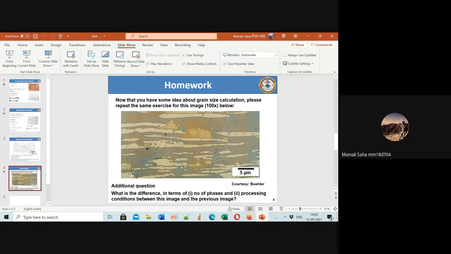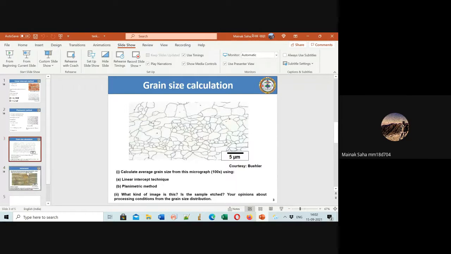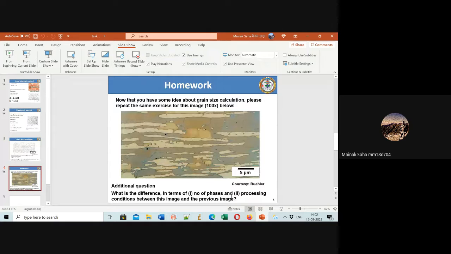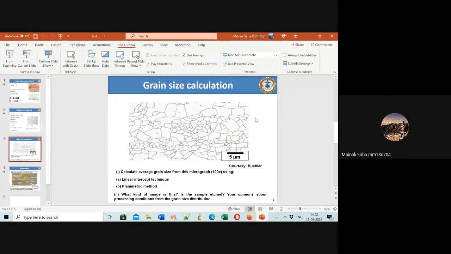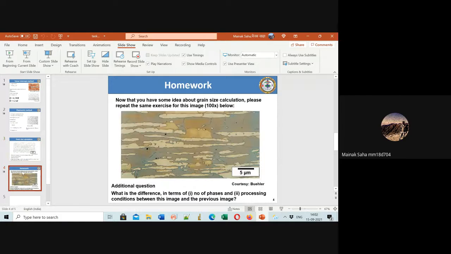This is a deformed microstructure, but don't worry. What I just want to know is the difference in terms of the number of phases and processing conditions between this image and the previous image. I told you the answer already. This is a deformed one. This is a partially recrystallized one. That's it. So do the same exercise. Guys, any one of you please tell whether you are able to get this answer by planimetric also or not.